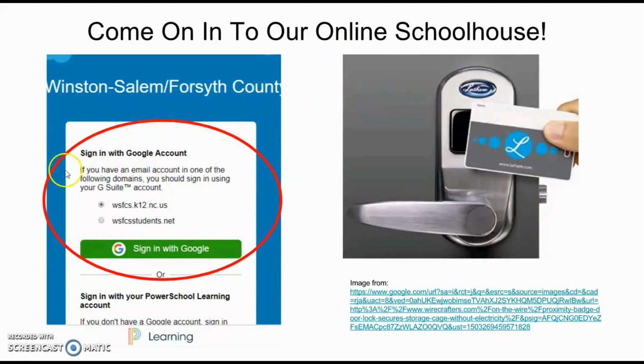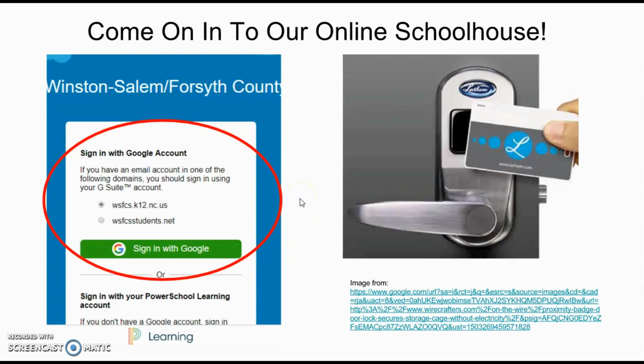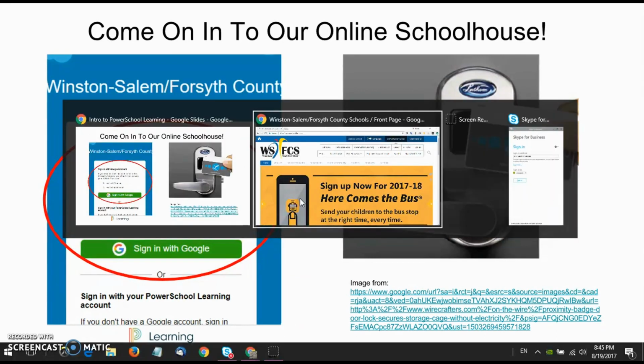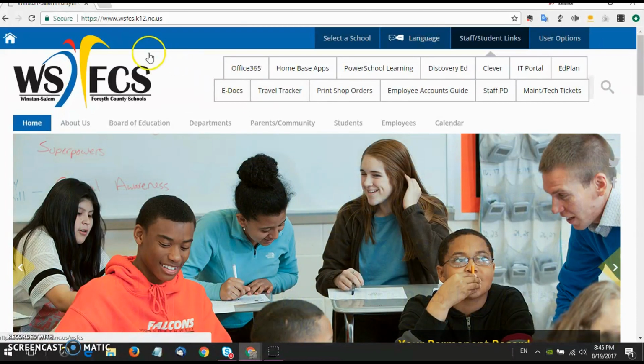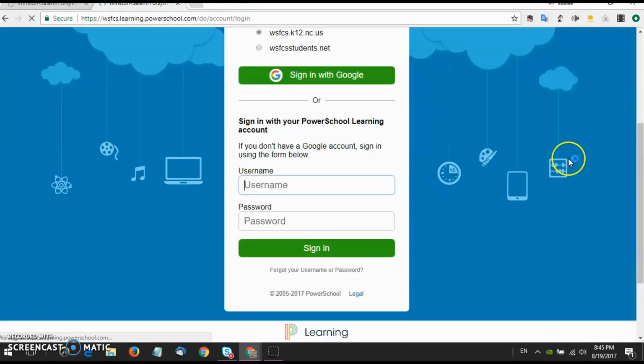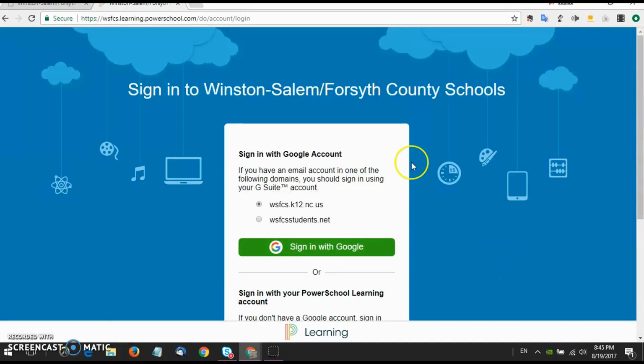For us, that is going to be this login page here. What I'll be doing from here on out is switching between this Google Slides presentation and the live version of PowerSchool Learning. So to get to PowerSchool Learning, first you're going to head to the district website. You'll go to Staff and Student Links and you'll click on PowerSchool Learning. By the way, I have no idea why it always jumps to the bottom of the page. Anyway, it will ask you to sign in with your Google account.